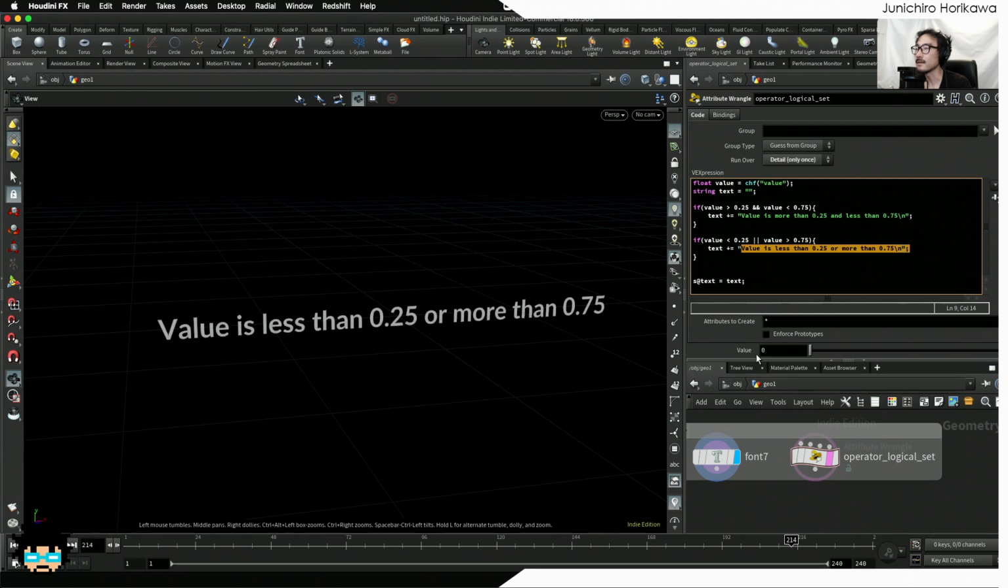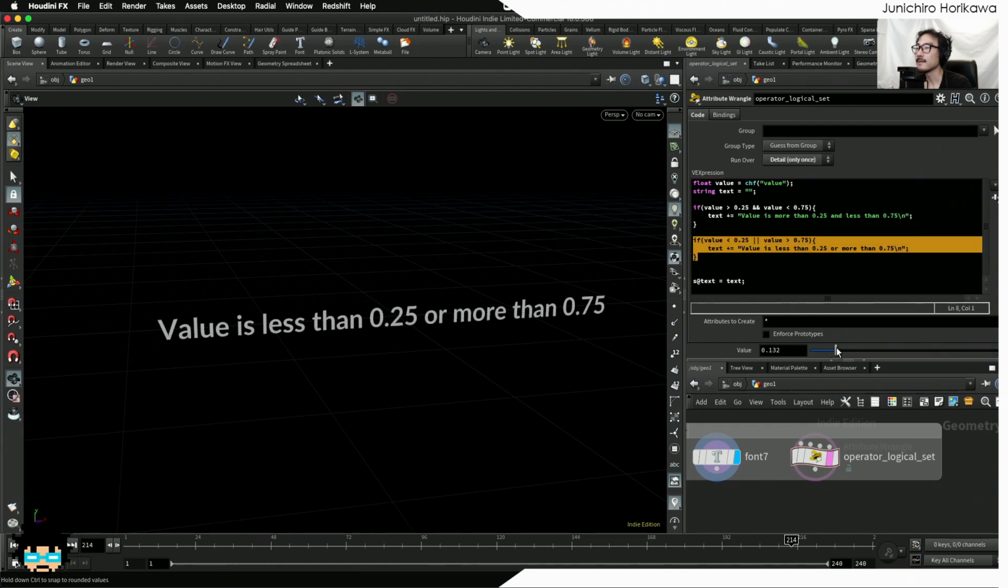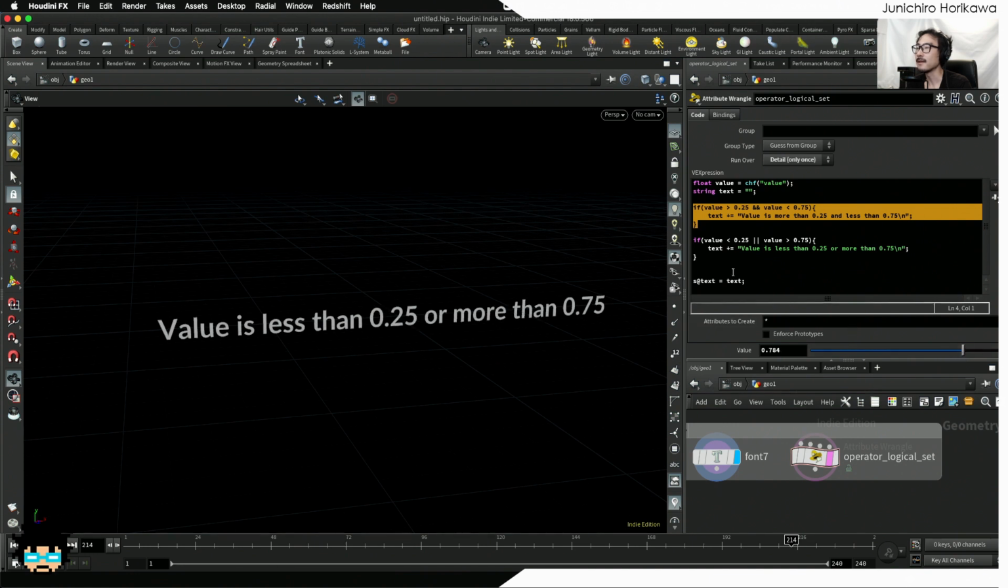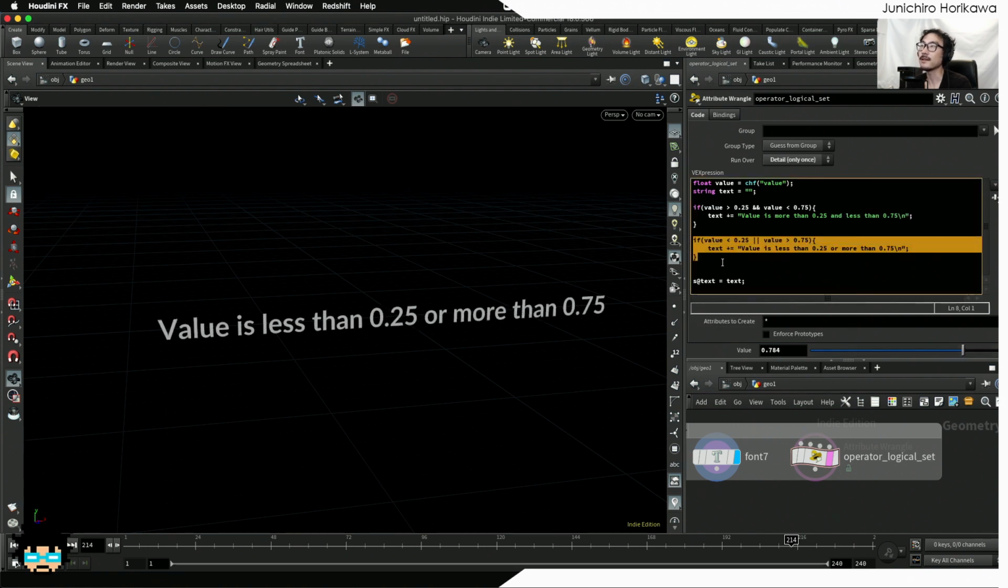You see that currently the value is equal to 0, so the second condition has been activated. If it's in between 0.25 to 0.75, then the first condition meets. And if it gets more than 0.75, then again the second condition will be activated. And these are the two different logical sets. One is AND and one is OR. And you can create more complex logical sets by combining these two in one single condition. I'm going to show you one.